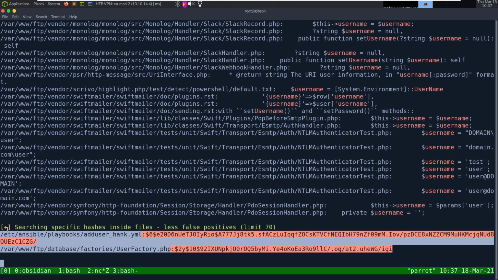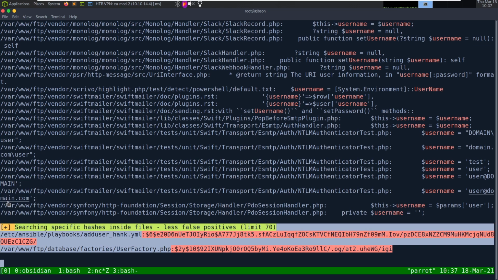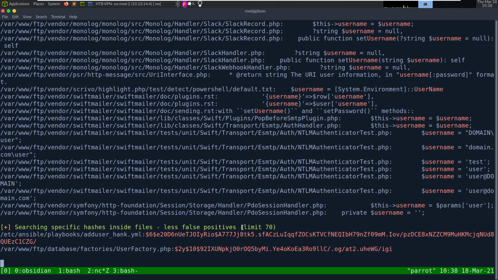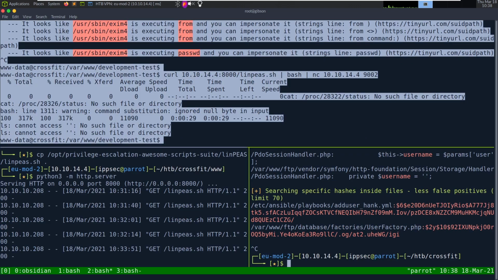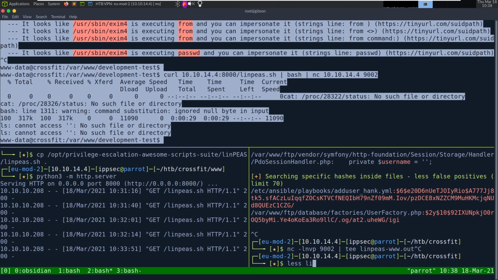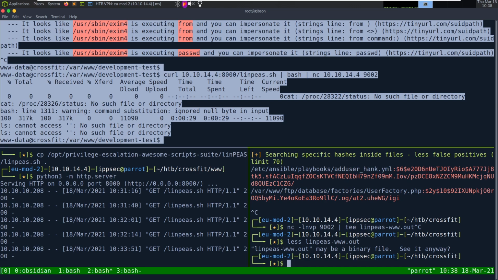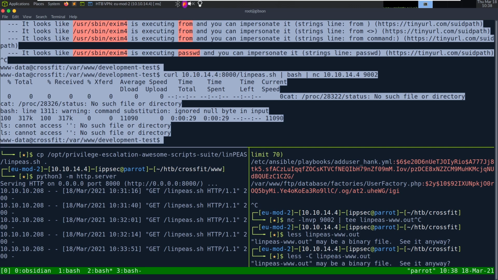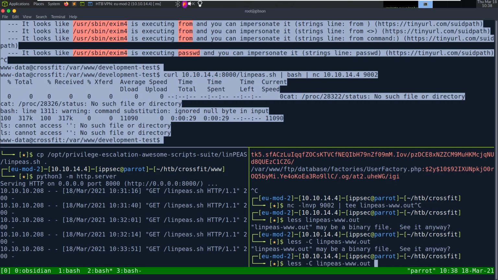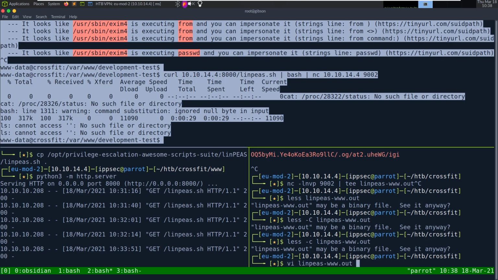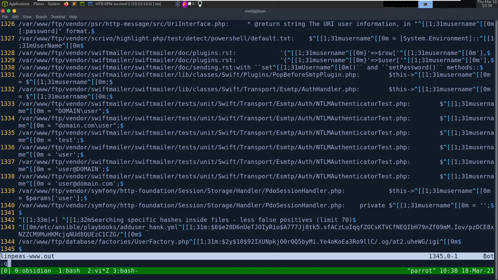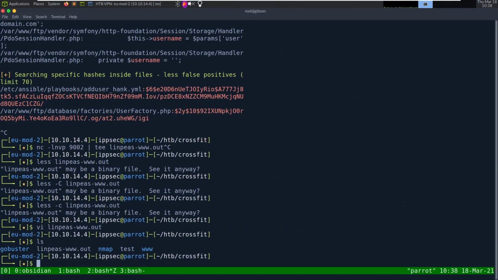So let's copy this. Whoops. Copy, paste. And it's got limit 70, so I'm going to... Oh, shoot. I control-C'd. Oh, I think I was done. So if we less linps www.out, or less, I think dash capital C for color. There's a way to get color. I'll put in less. Let's just do a VI. This saved weird. Shoot. This is not good.